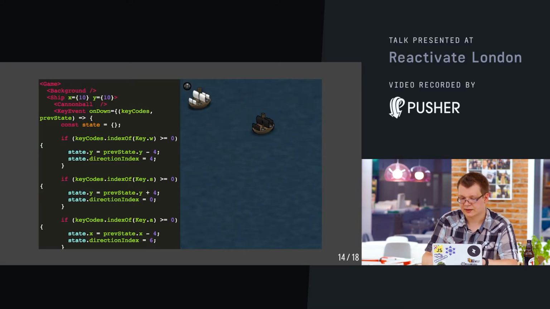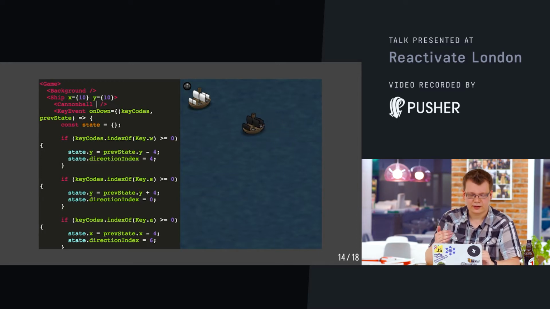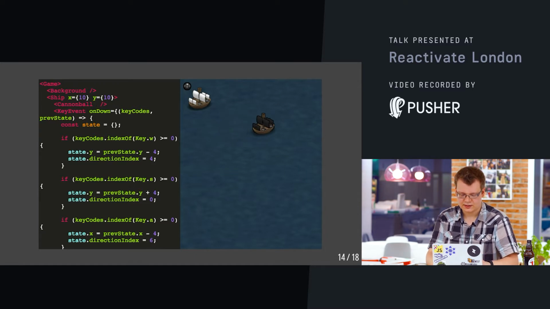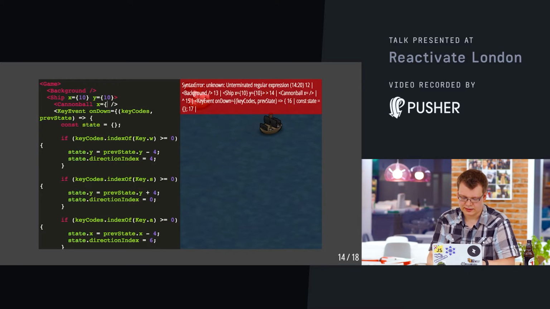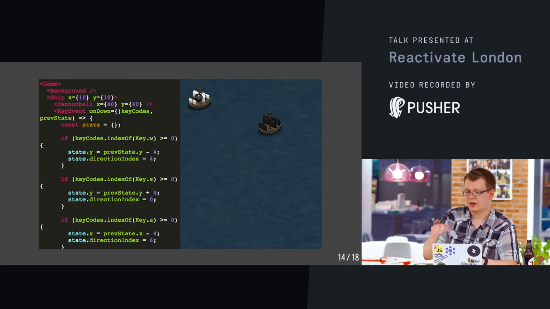So as you can see, the components, they are relatively positioned. So the position of the cannonball takes the position of the ship. So if I put in another X and a Y value, this will now be positioned inside of the ship.